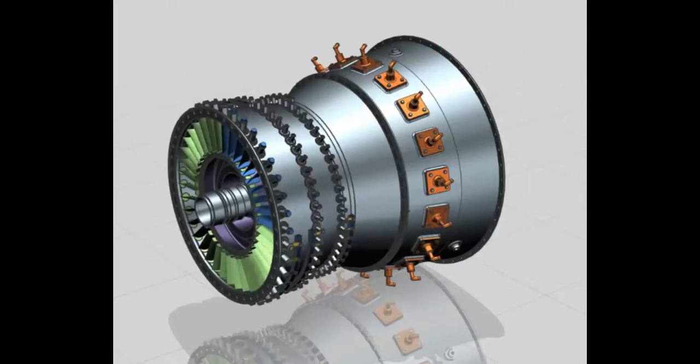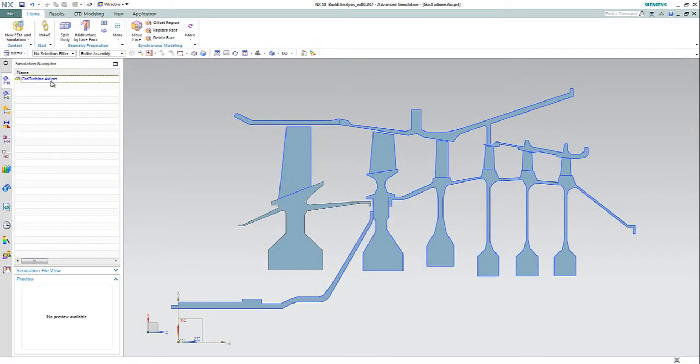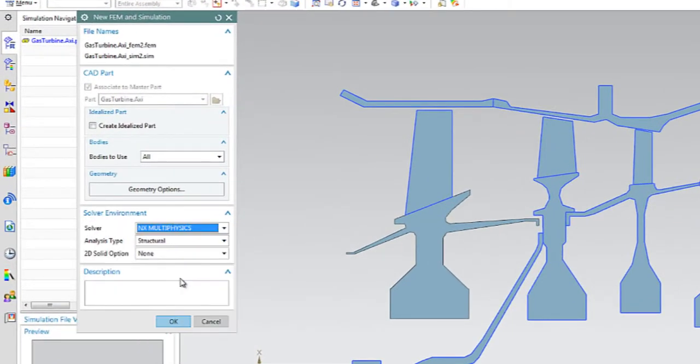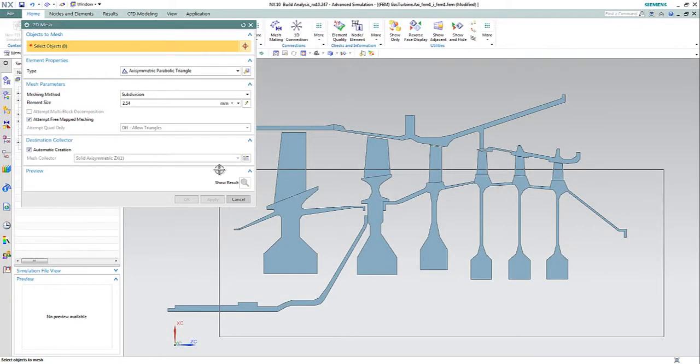Here we're looking at the geometry for the compressor section of an aircraft engine. An engineering analysis for these kinds of models is typically done on a two-dimensional slice of the geometry, which we can easily create through the integration with NX-CAD. The engineer begins by setting up the analysis in NX-CAE to use the NX Multiphysics Environment for a coupled thermal structural analysis. Then the engineer begins meshing the cross-section geometry.